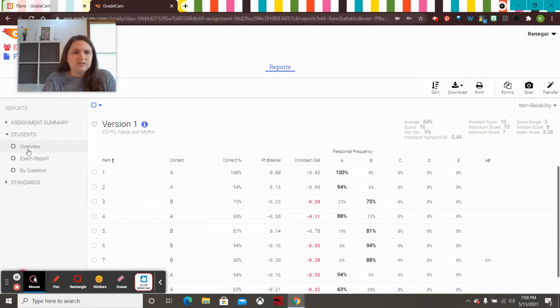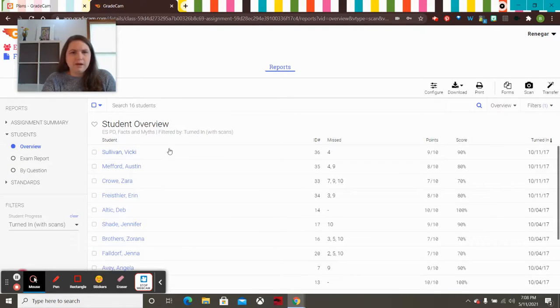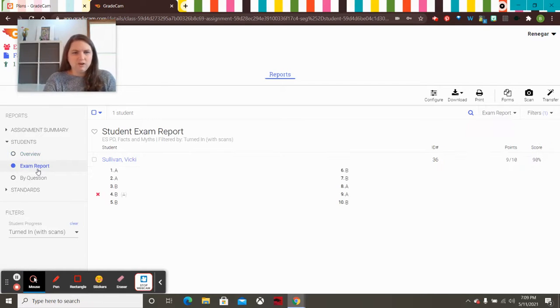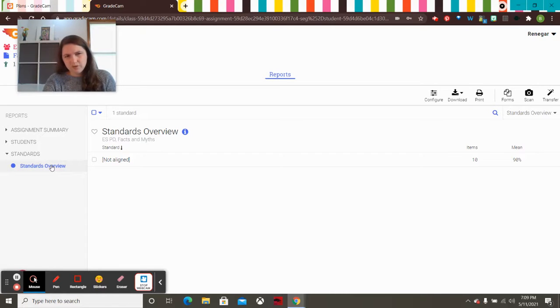I can view this by students. So I can pop in and look at an individual student. And see each one has a different ID. And so when you go to print out an assignment, the assessment forms that they fill out are linked to that student. So when they fill it out, they complete it, it scans it, the data is linked. I can see the overview, I can see the exam report on the assignment, so what they got right, what they got wrong. If there were standards linked to this, which in this case they weren't, I would be able to see that overview as well.